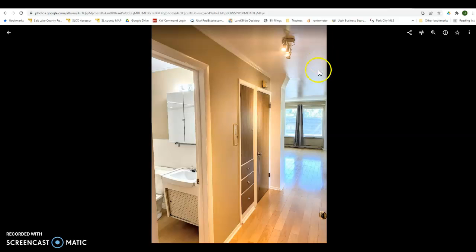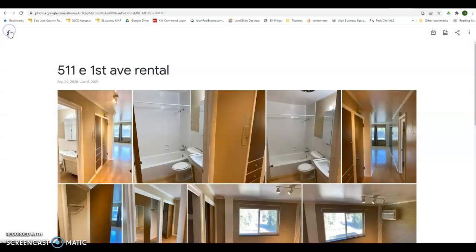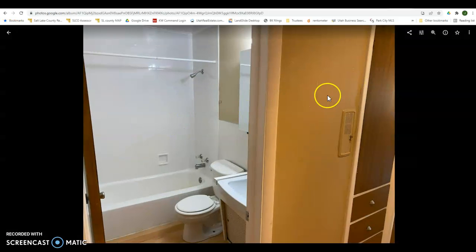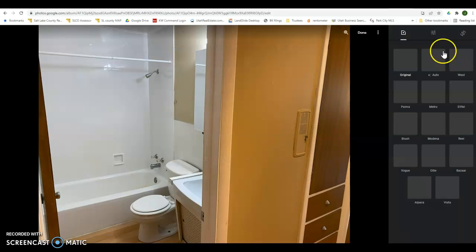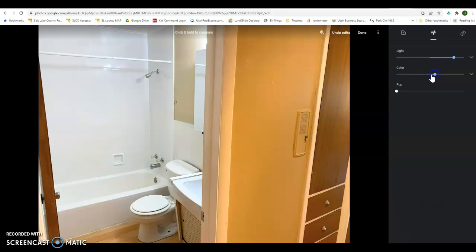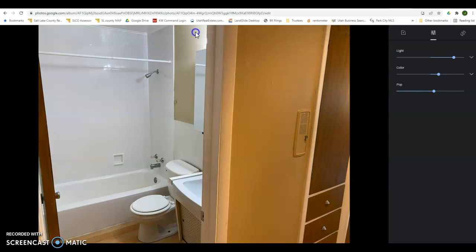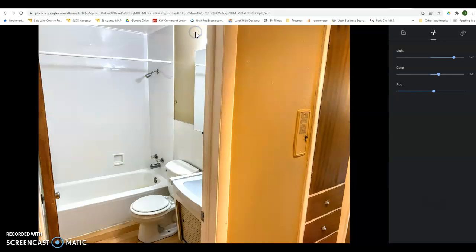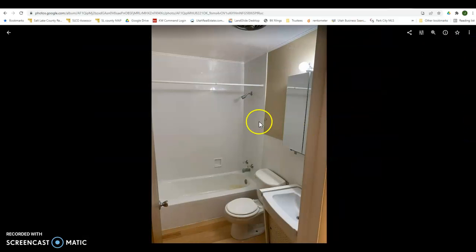Now if I click done, what looks better? Let's do this one as well. So if I click edit, once again I can click this little bar, I can lighten it up, I can give it a little bit more color, I can give it a little more pop, and then look, I can see click and hold to compare. Do you like that one or that one? What looks more appealing? Lighter, brighter, in 100% of the circumstances is going to be more appealing. I'm going to click done. I'm going to save that. Let me go to the next one.